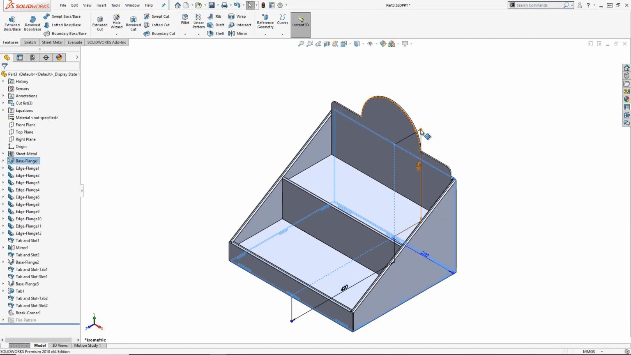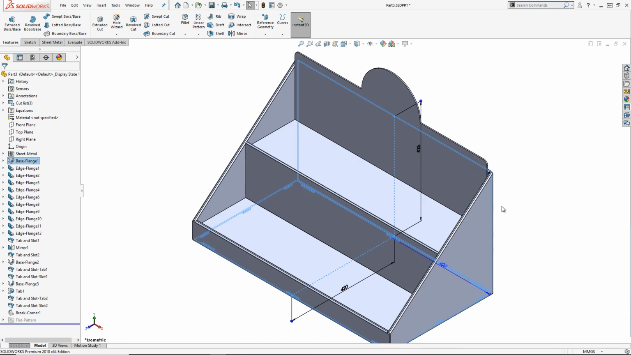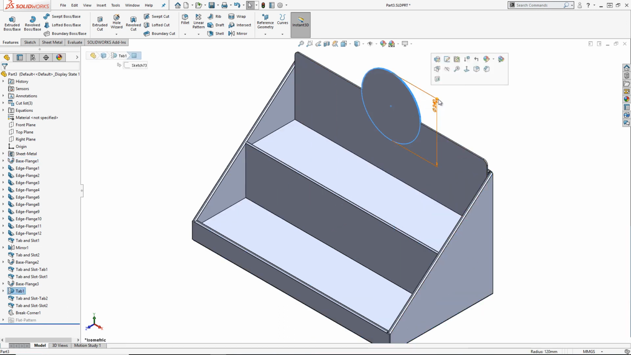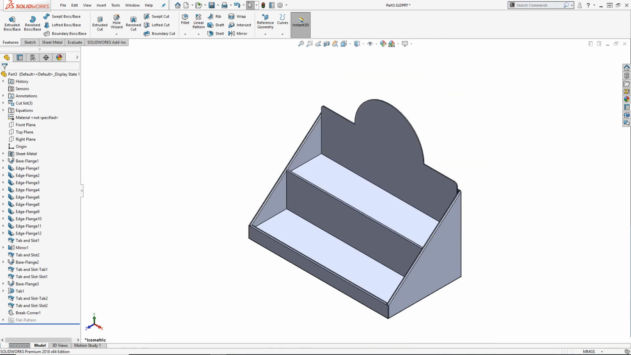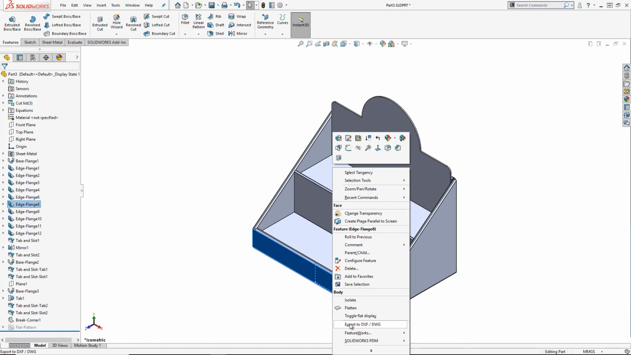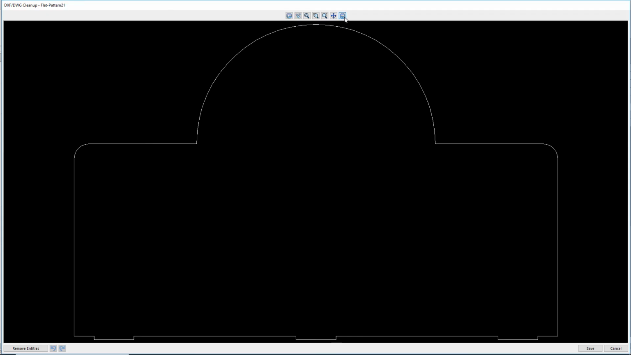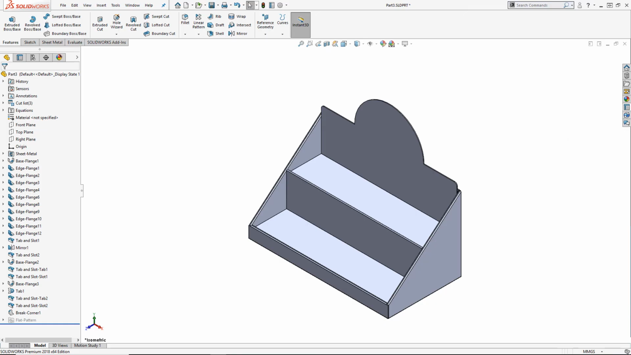Based on the way we have created this design, we can change the overall dimensions and everything updates nicely. And that's the modeling of our display stand complete. Of course, from here we can generate our 2D engineering drawings and export the flat patterns to DXF or DWG. So, we've now created our display stand.